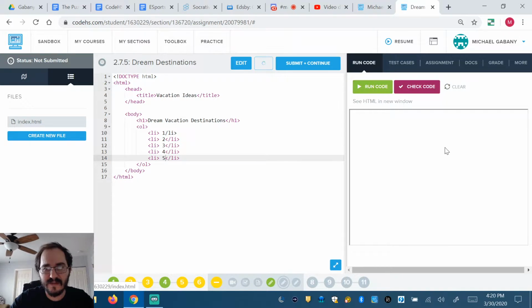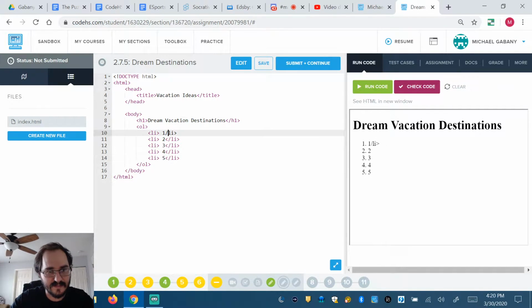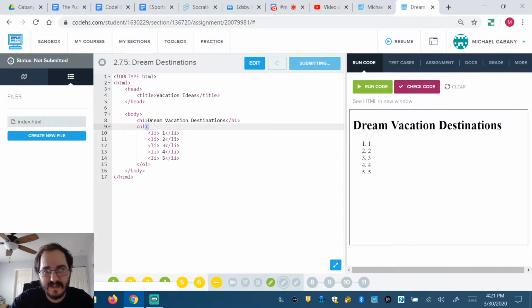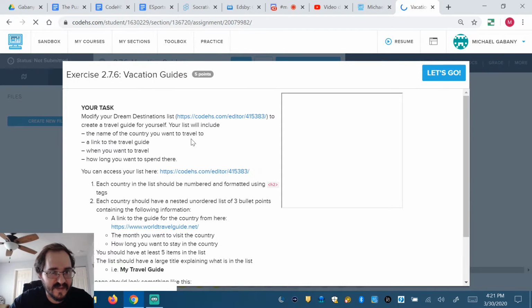Actually, if you want to run the code, you can see it's, oh, wait, something doesn't work. There we go. Run the code. There we go. That works just fine now. And 1, 2, 3, 4, 5. You can also do type. You can do Roman numeral. You can do letters. You can do whatever you want. Cool. Submit and continue. Continue. And then we have one more example, and it says vacation guides.